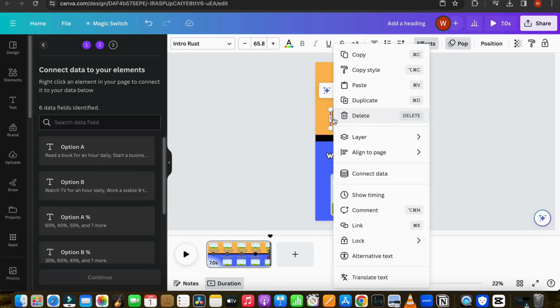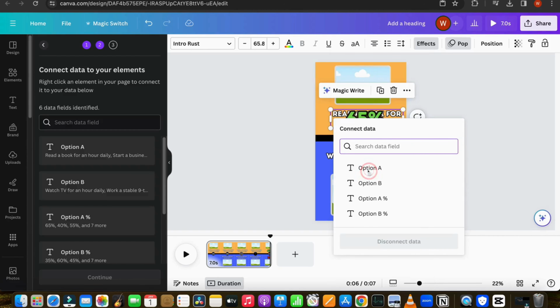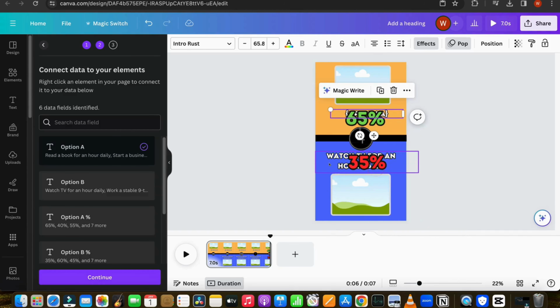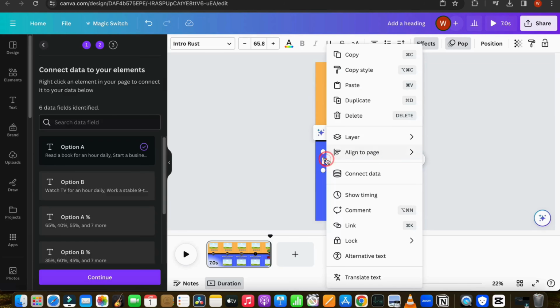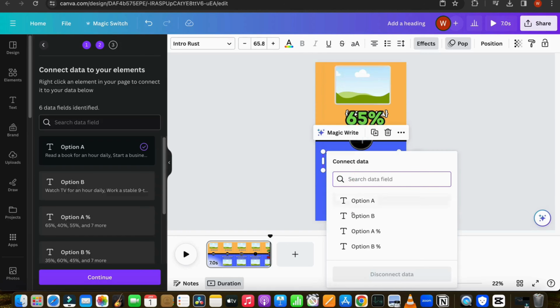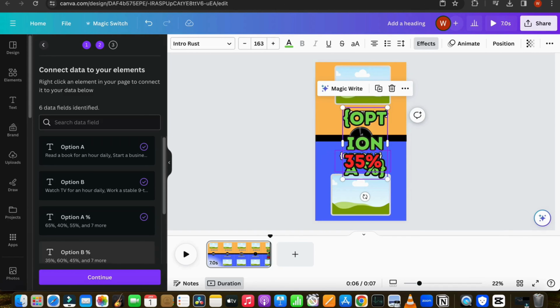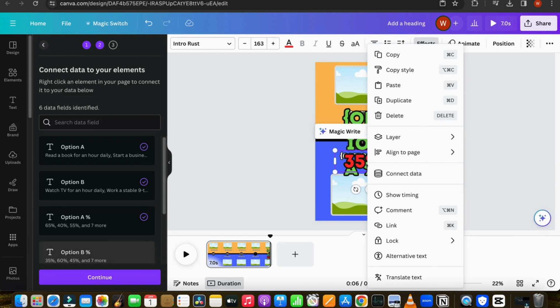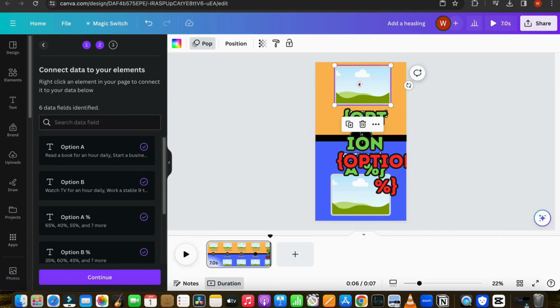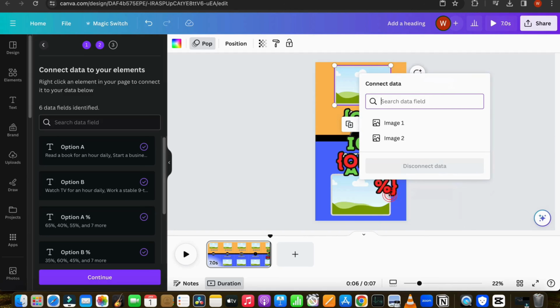Now right-click on the first question. Choose the Connect Data option and select option A. Now select the second question and connect it with option B. Same as connecting percentage text with option A% and option B%. Then select the image frame and connect it with image 1 and image 2.